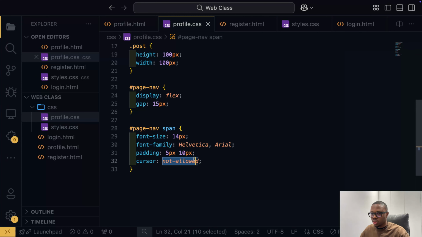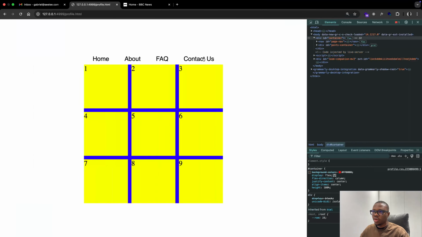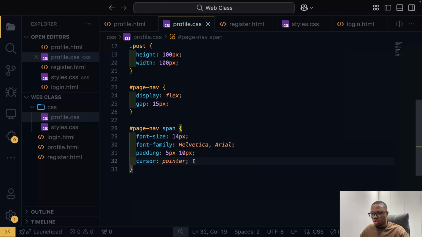But in this case, we want the value to be pointer. So set the value to pointer. If you hover on the nav element, it's going to point at that element, letting the user know that they can click on it, right? We also want it to look a bit different when you hover on it. So I didn't talk about pseudo classes last time. Have I? I don't think I did. I may have missed it.